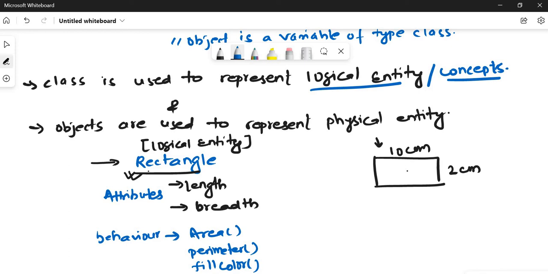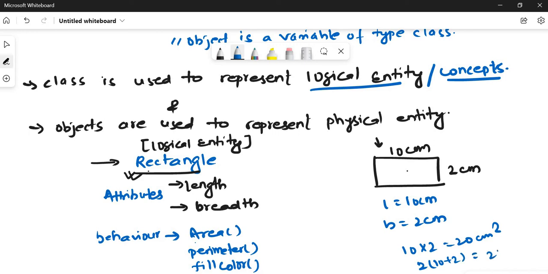Now let us relate this thing with the concept of object. See, for the attributes part, the length is 10 centimeter and breadth is 2 centimeter, right? Now we can use this area, perimeter and fill color to define the behavior of this given object, this rectangle object. So you can see, we can say the area of this rectangle is 10 into 2 is equals to 20 cm square. Similarly, perimeter is equals to 2 into 10 plus 2 is equals to 24 centimeter. Let us say I will fill this rectangle with the yellow color.